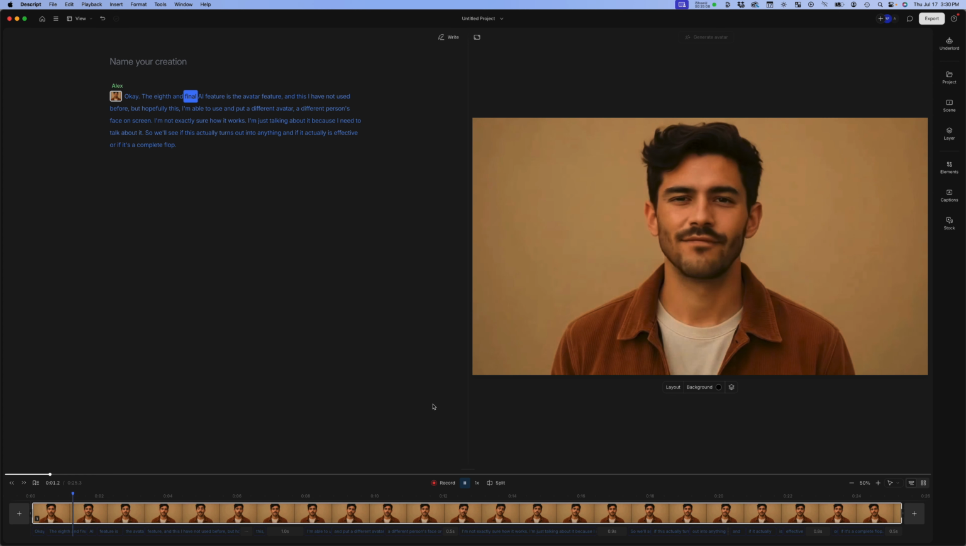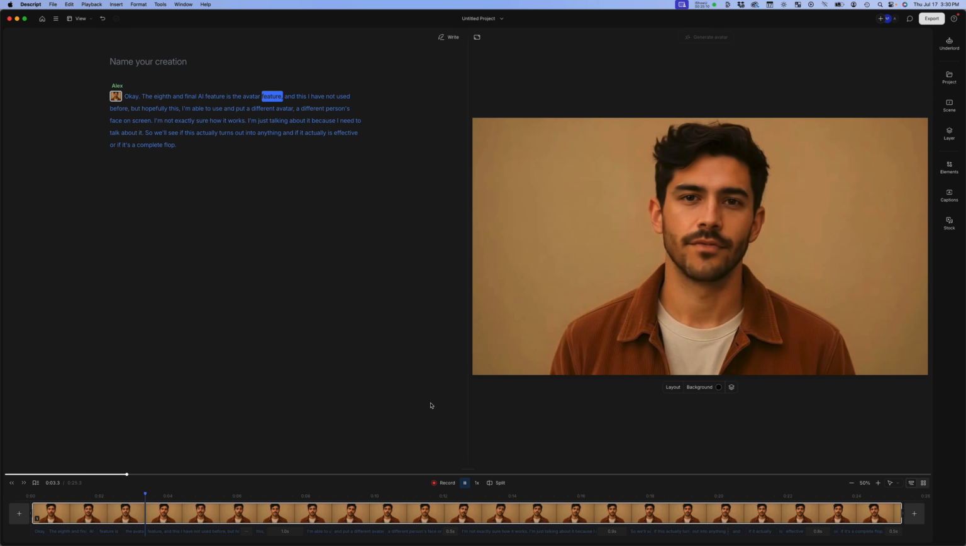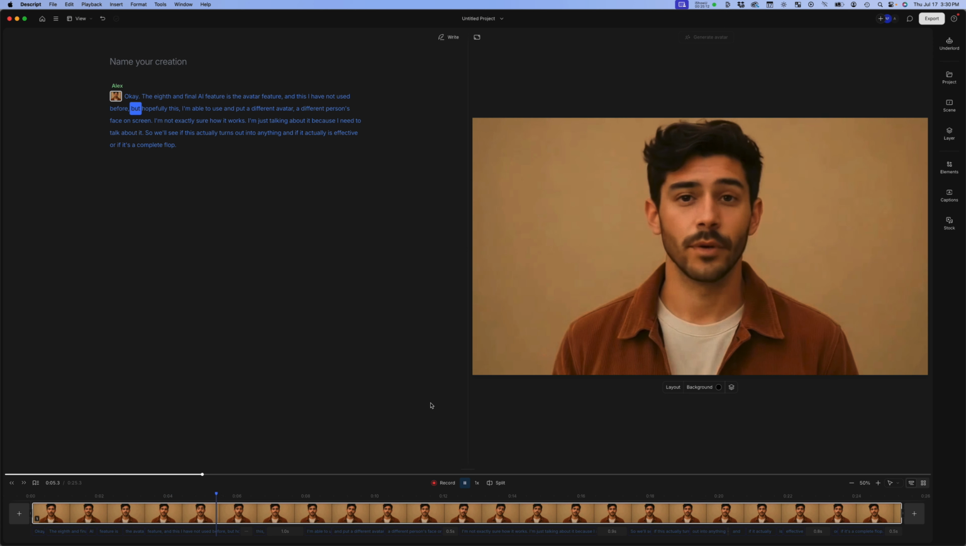Okay, the eighth and final AI feature is the avatar feature. And this I have not used before, but hopefully I'm able to use it and put a different avatar, a different person's face on screen.